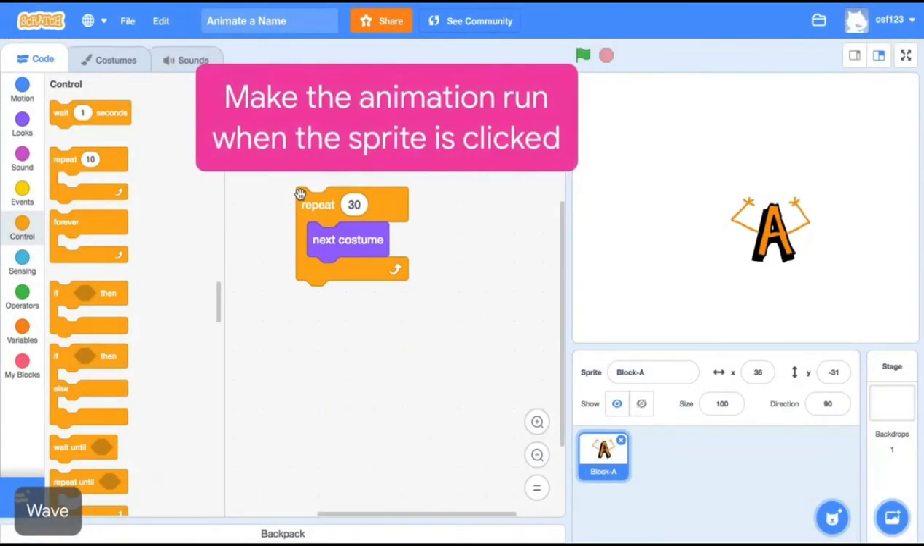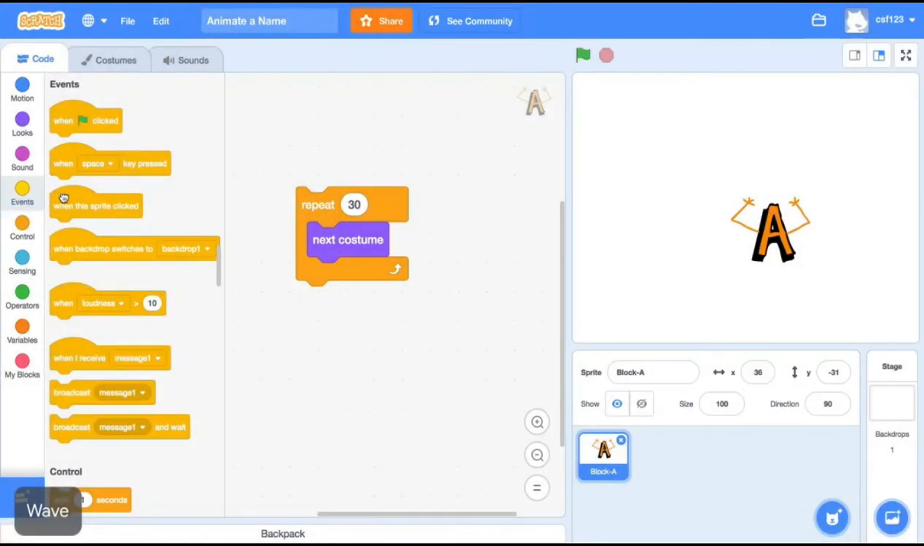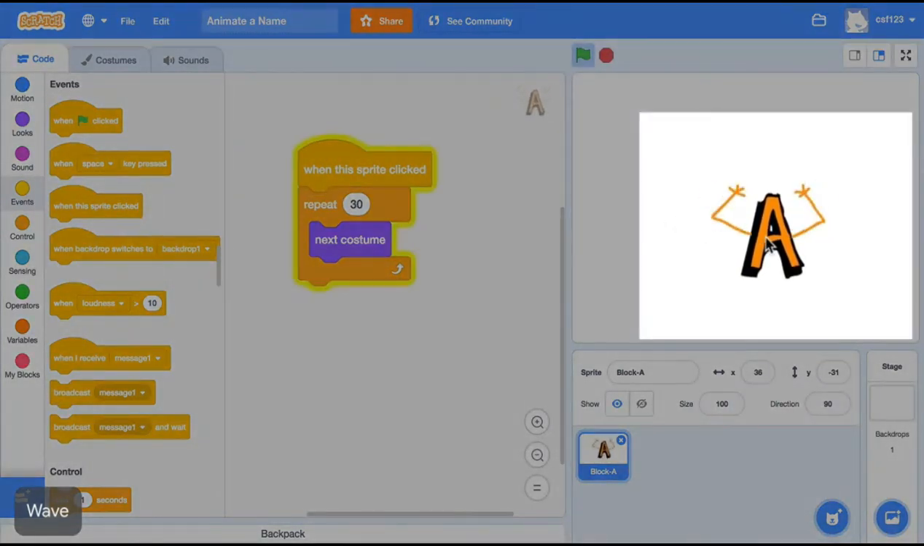Next, make this animation run when the sprite is clicked. From the Events menu, drag out a When this sprite clicked event. Attach it to the top of your block stack. Click the sprite. The letter waves at you when you click it.